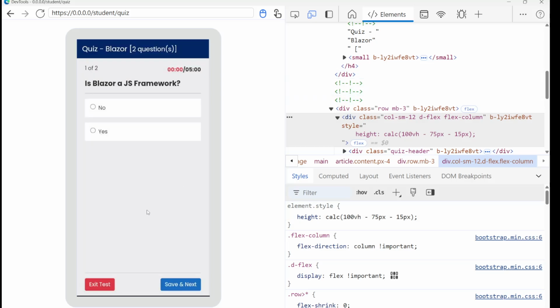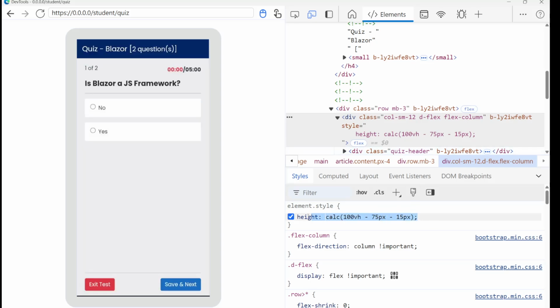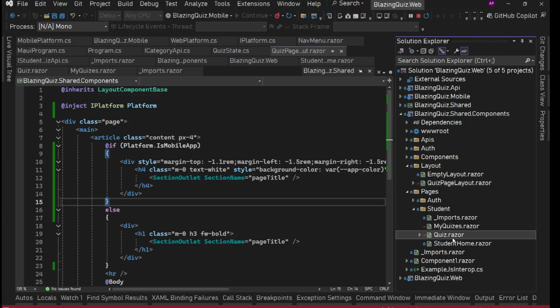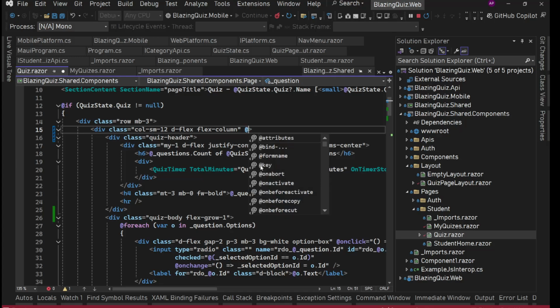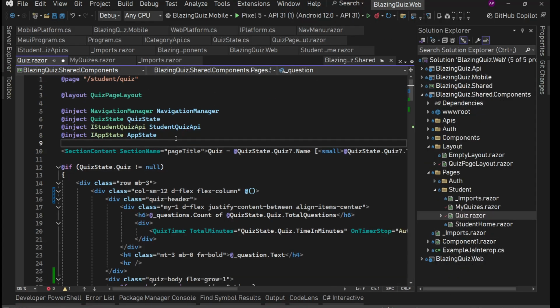Okay, so this is how it will look now. We need to add this height on the display flex and flex column on this one. But we need this thing only on mobile. Let's quickly see what we can do. So this should be in quiz.razor, where we have our d-flex and flex-column. Okay, here what we can do, we can have simply a check here, platform. We're not injecting platform here, or are we? We are not. Let's inject IPlatform.